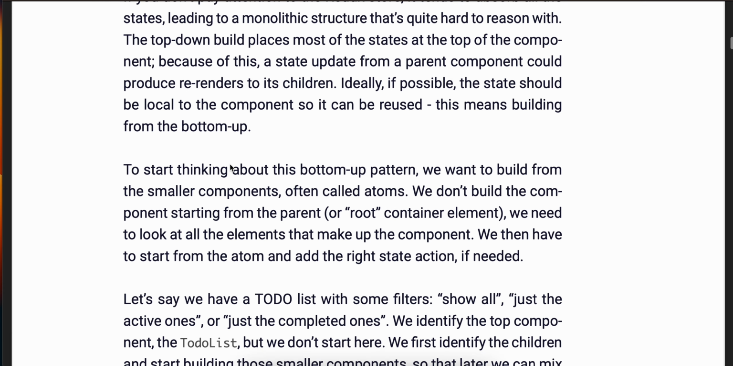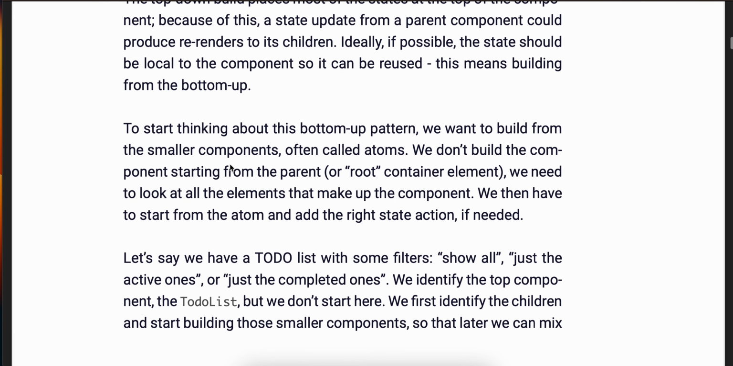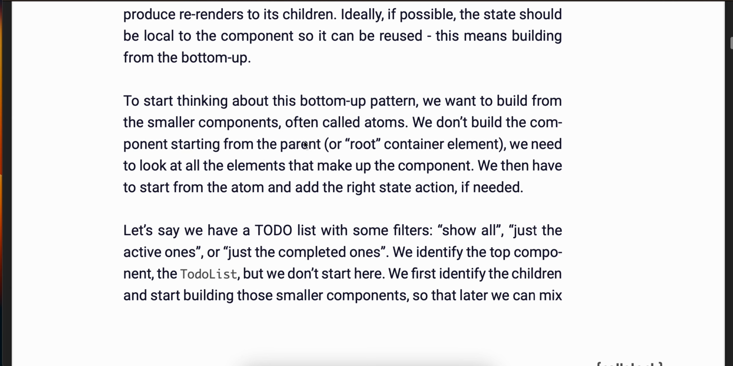To start thinking about this bottom-up pattern, we want to build from smaller components, often called atoms. We don't want to start from the parent or root container component. We need to look at all the elements that make up the component. We then have to start from the atom and add the right state and actions if needed.